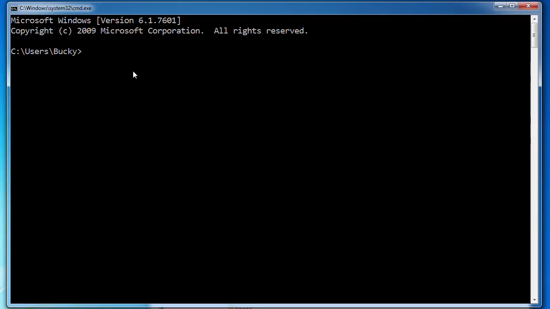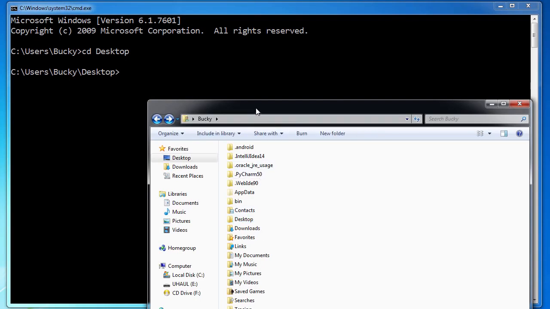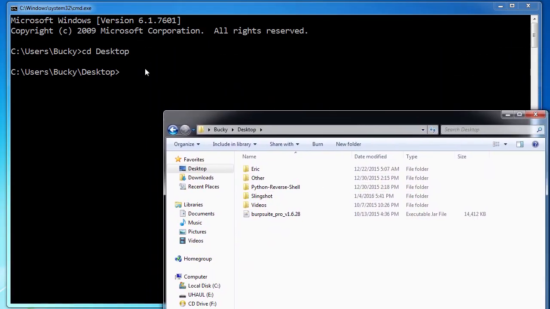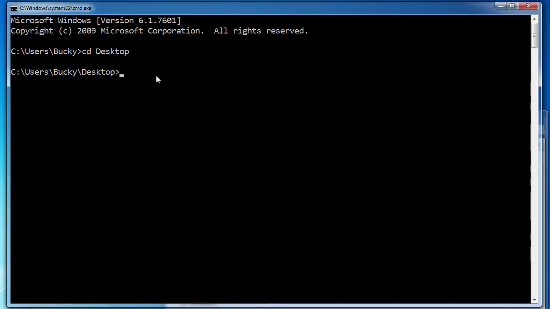So how would we move into the desktop? Well, anytime you want to change your directories, you type the keyword CD. That means change directory. So from here, we can just type desktop and hit enter, and that means I want to change or go into my desktop. And look at that, now we are basically in the desktop. So now we can run whatever tools, make files, make directories, whatever we want to do from here.